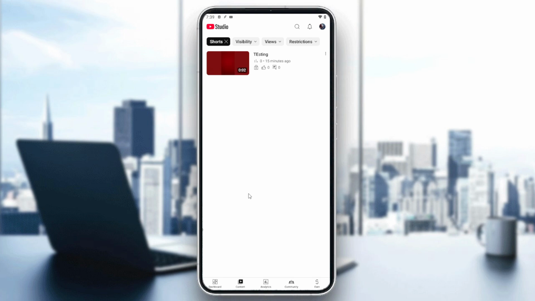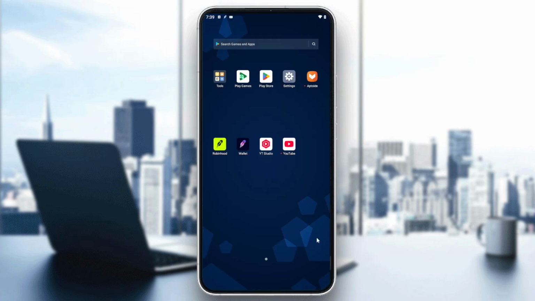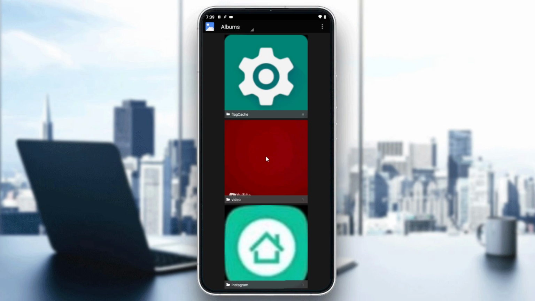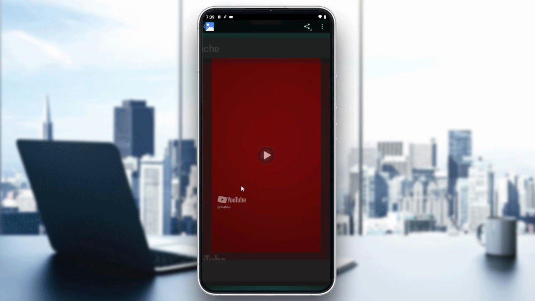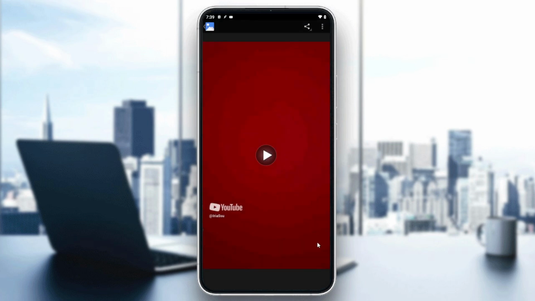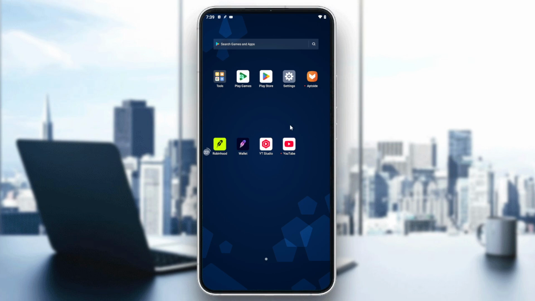And now all you need to do is just to go to your gallery, and from here you will find your YouTube Shorts. So by going to this YouTube Shorts, you will be able to transfer it or to upload it to your TikTok if you would like.